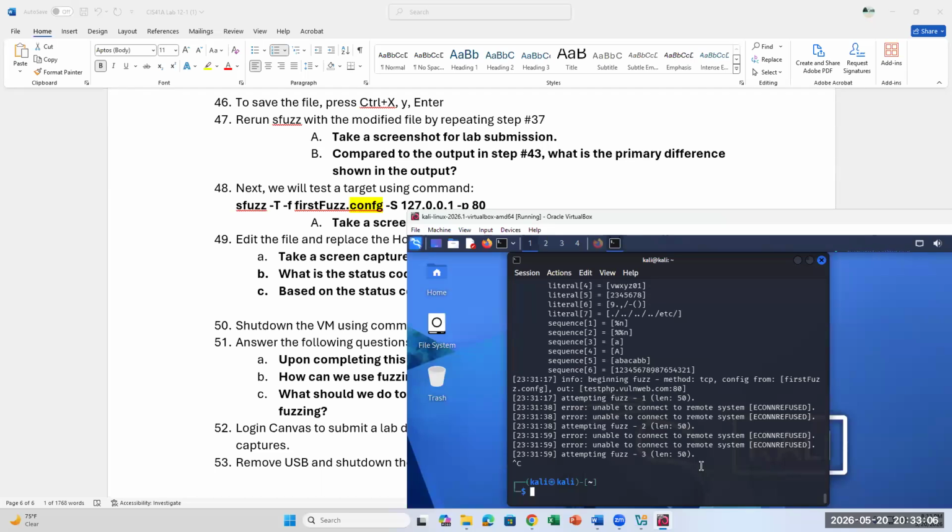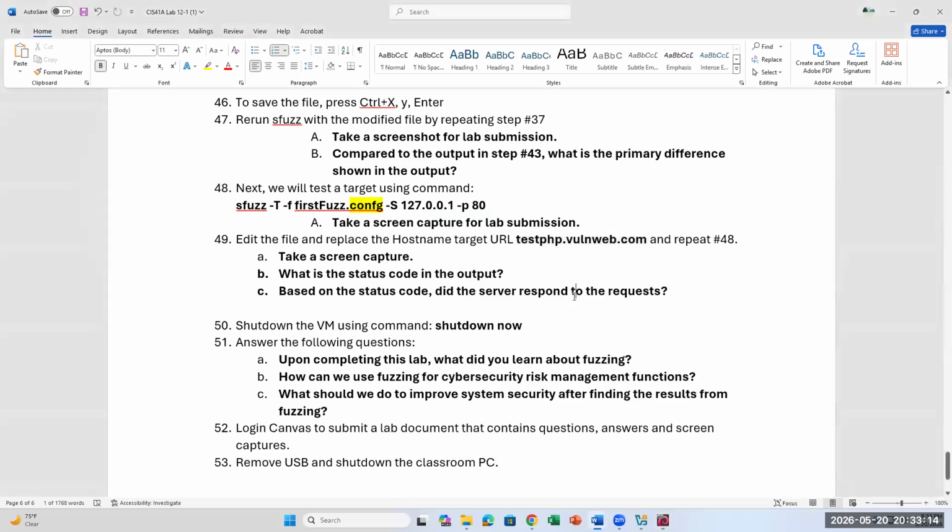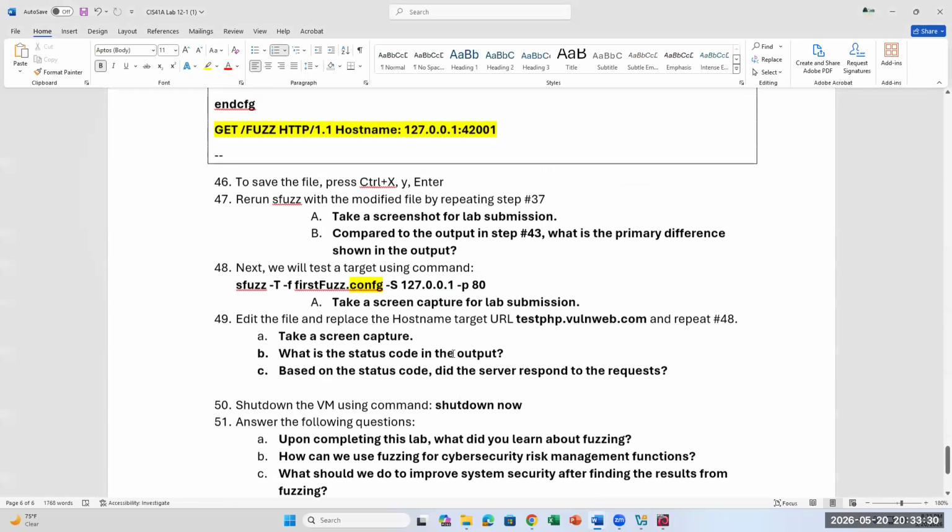Upon completing this lab, there's no status code in this one. It just times out on connection. Some of it is also where you are coming from. If it's an unknown IP, sometimes they block you. So there are a lot of factors involved in the result of things like this. But we did learn how to fuzz, right?